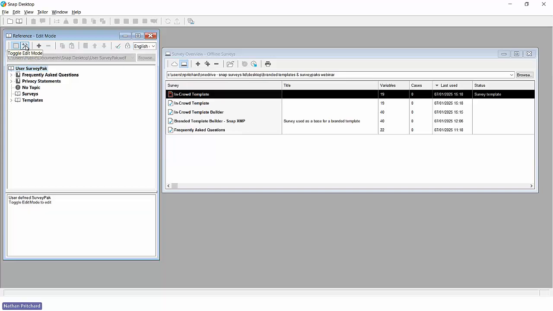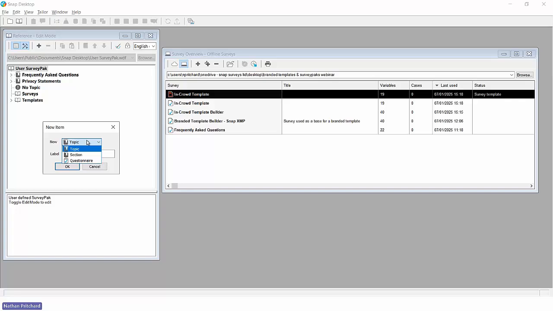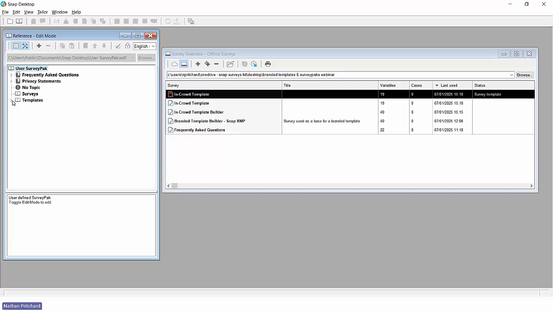And you can see we've already given you a couple of folders to begin with, so a frequently asked questions folder and a privacy statements folder. Those are empty at the moment, but we can also create some additional folder topics and sections and questionnaires, etc. And you can see down the bottom there's also the templates section, which is where we're going to put our templates in just a second.